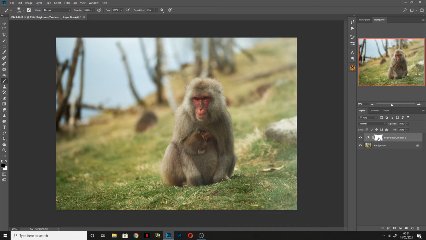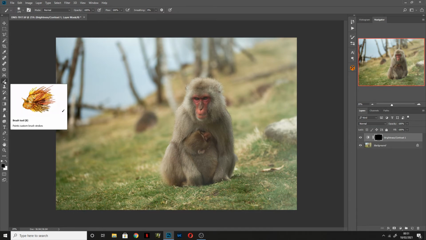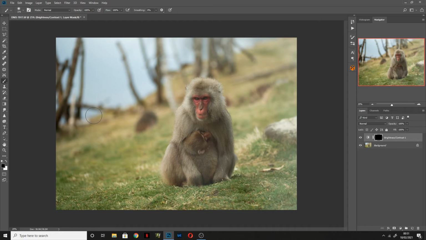Now basically, in simple terms, white is on, black is off. That's all we need to keep in mind. So everything's white, the whole thing's on. If we change it all to black, and since it's pure white, we can do that just by inverting rather than having to paint black over the whole thing. So let's just invert it, Control and I. We've painted that adjustment off. We're going to use our brush. We're going to set our brush white to paint the adjustment on in specific places. So it's all set off, and then we're just going to paint it on as and when we need it.